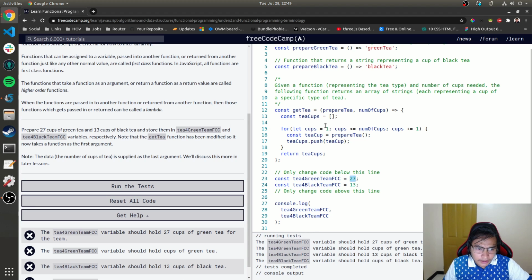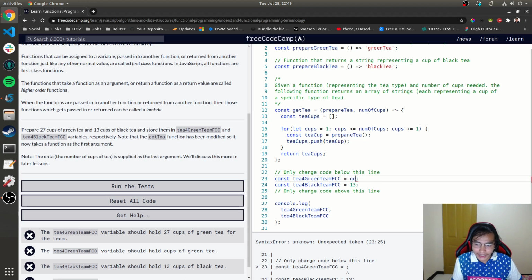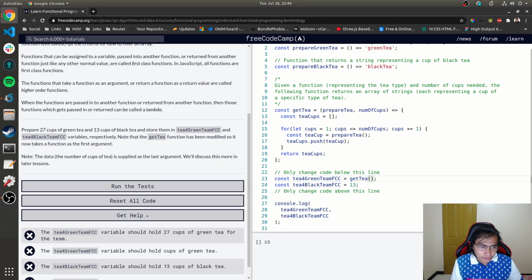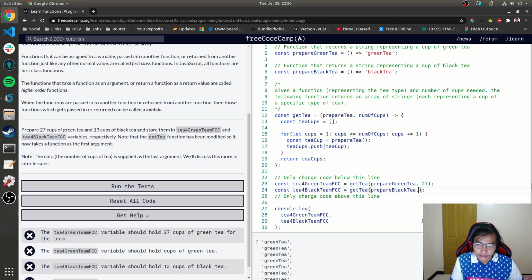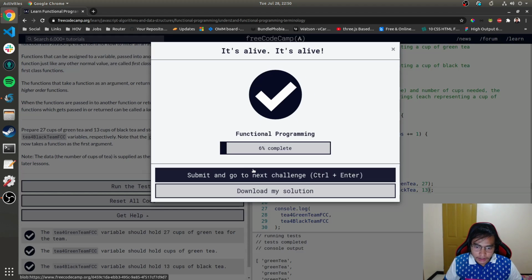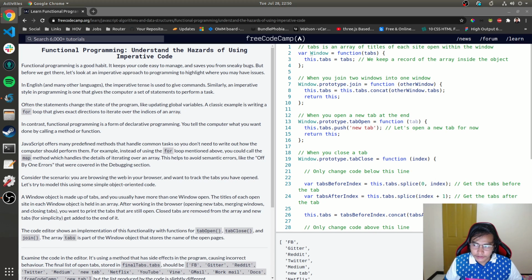getTea. I'll set it on integer. getTea and 27. Prepare green tea 27 and getTea. Prepare black tea 13. So let's run the tests.